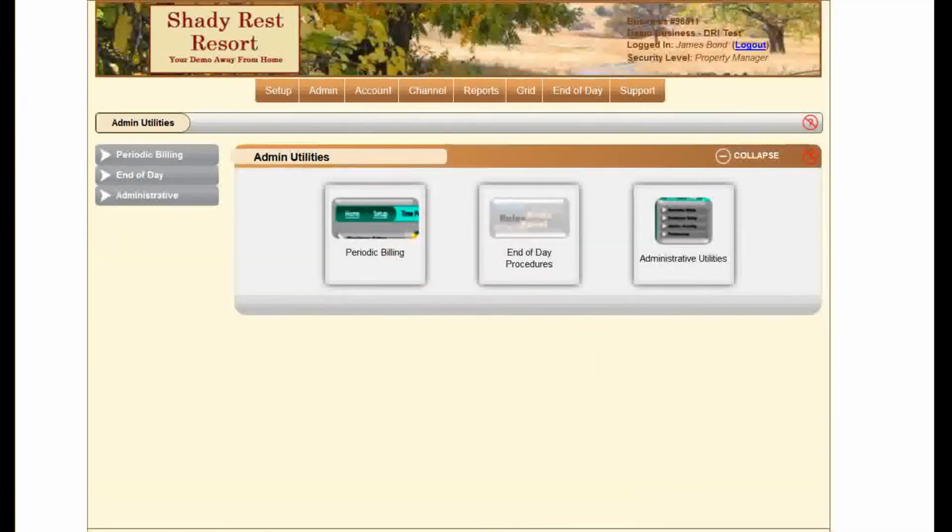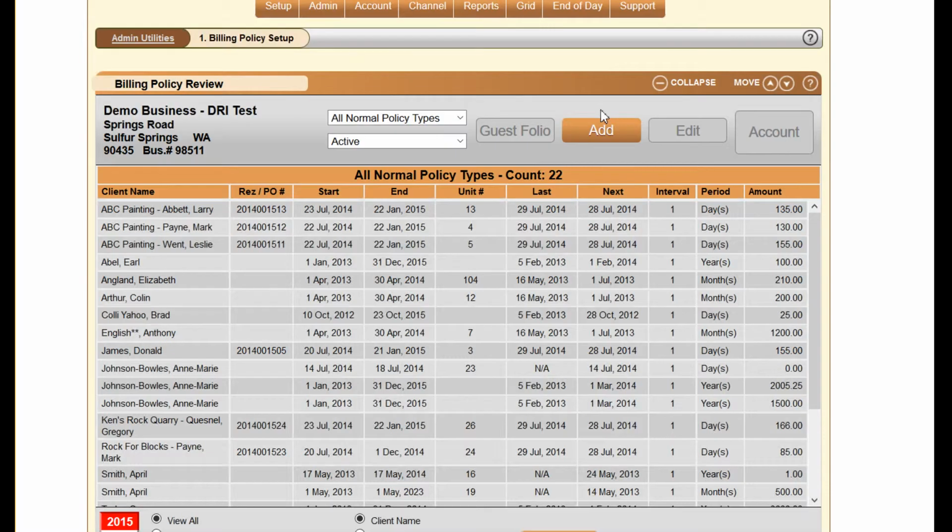To set up a billing policy, go to Admin on the menu bar, and then on the left, go to Periodic Billing and Billing Policy Setup. This will load the Billing Policy Review panel, where we can see all the billing policies that are already set. But we're going to click on the Add button to add a new one.